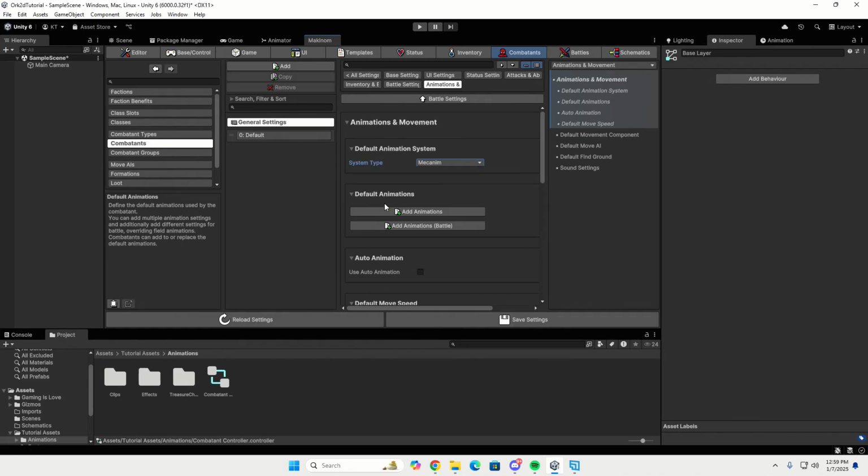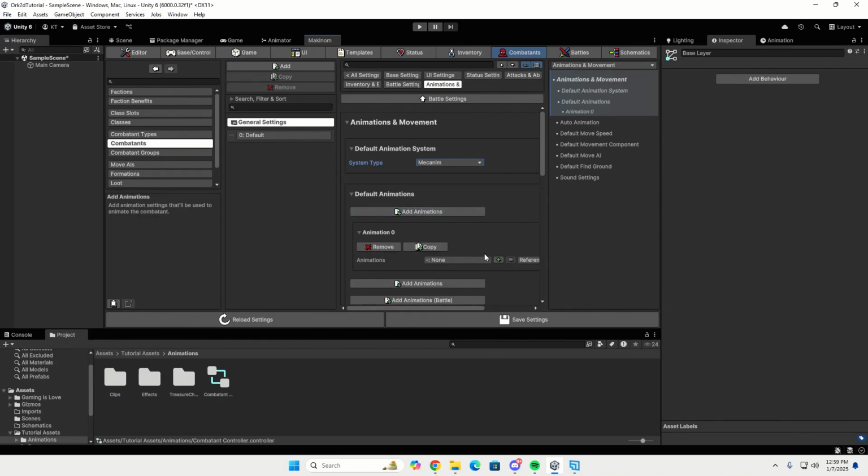But moving along, default animations, we're going to go ahead and add the animations button. And where it says animations none, we're going to click on that and set to default. It's going to set the animations that we just set up a moment ago, the attack, the death, the use, the revive, all of that. That's going to be set right in here with our player now.